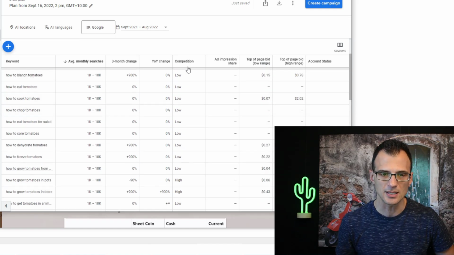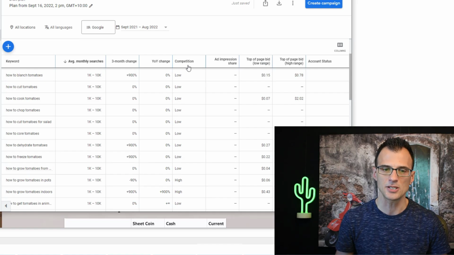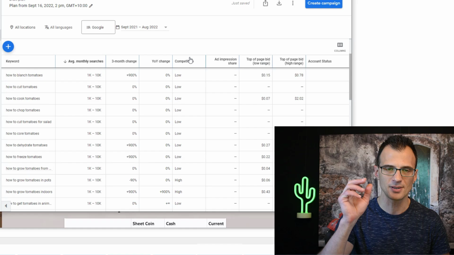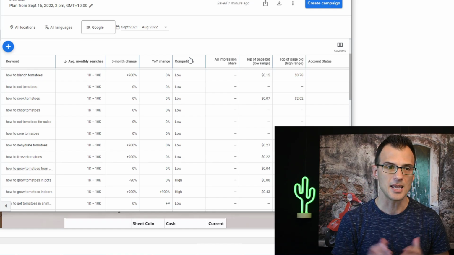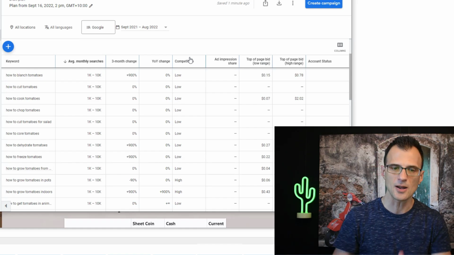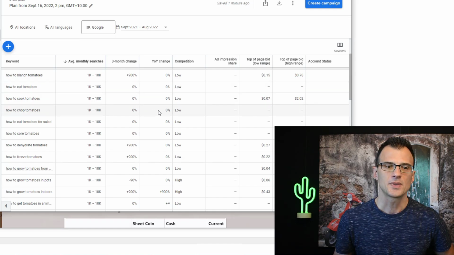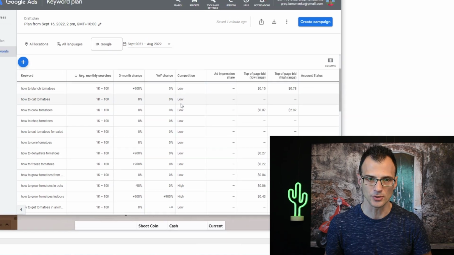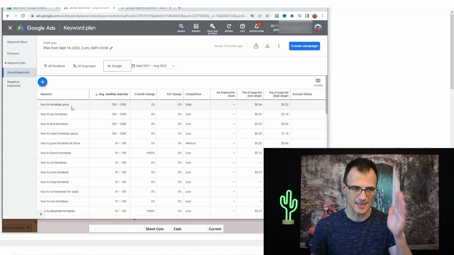One thing I want to point out is there is something here that says competition. So this is not organic competition. This is competition for this term in Google Ads. Okay, so don't rely on this competition metric to see whether your website can or cannot rank in organic Google search. All right, so now we've got the keywords.